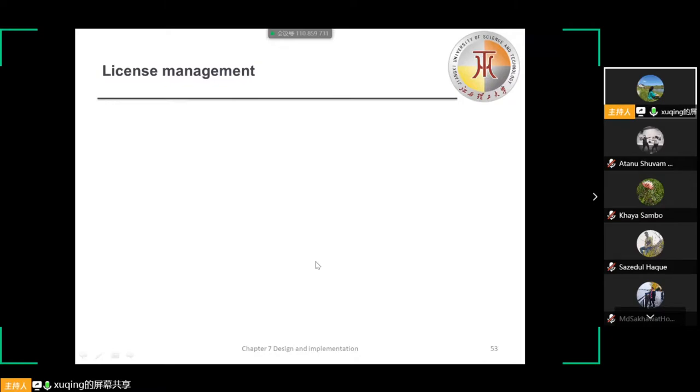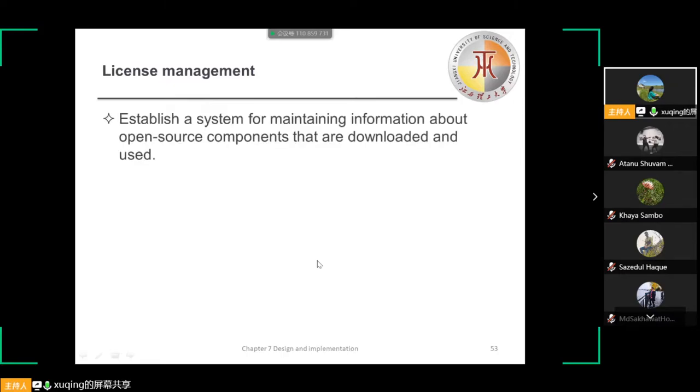In fact, normally the companies managing projects that use open source should respect several things. The first one is to establish a system for maintaining information about open source components that are downloaded and used. We have to keep a copy of the license for each component that was valid at the time the component was used. Licenses may change, so we need to know the conditions that we have agreed to.